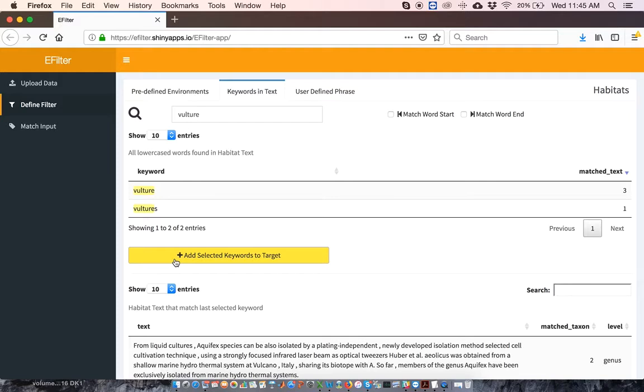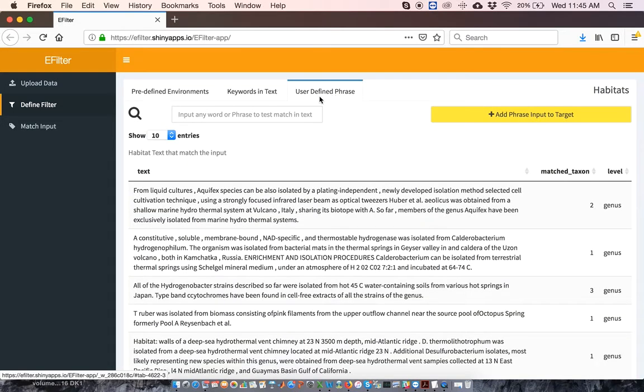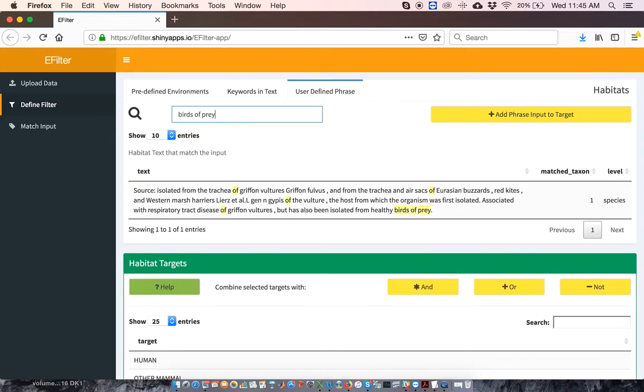For any phrase that you want to use as a habitat, click on the User-Defined Phrase tab. Then type in your phrase of choice. Here I'll type birds of prey. In this case, I'm provided with any instances of that phrase in the database. If the use of the phrase looks appropriate, I can add the phrase to my list of habitats as well.